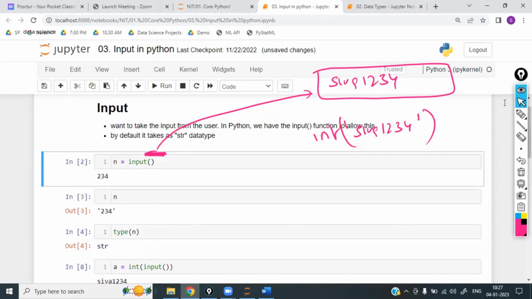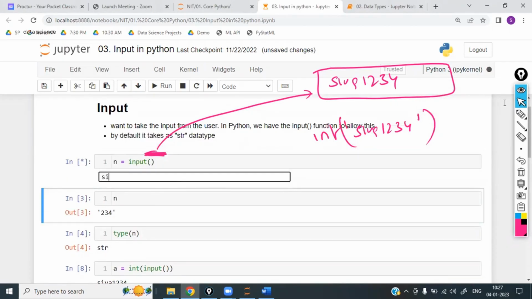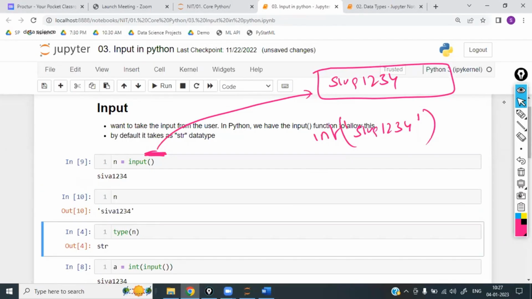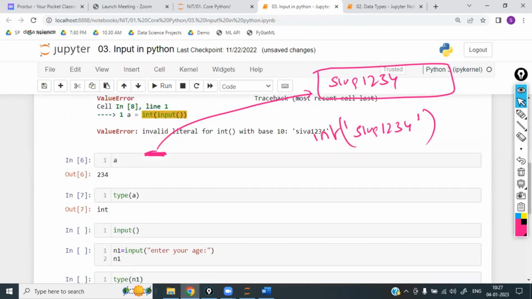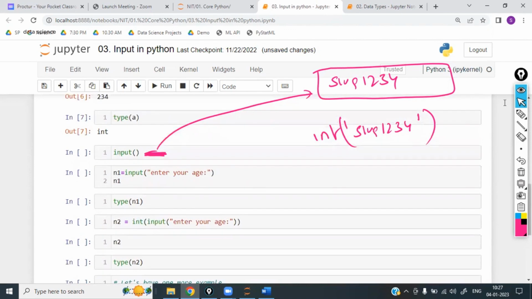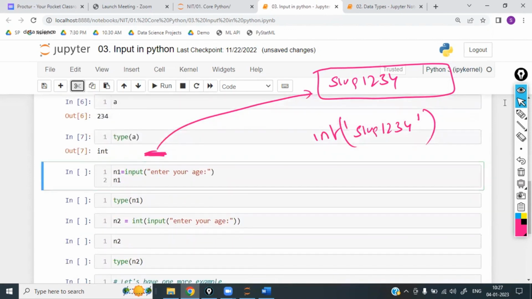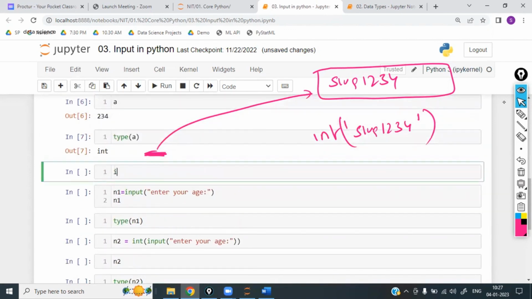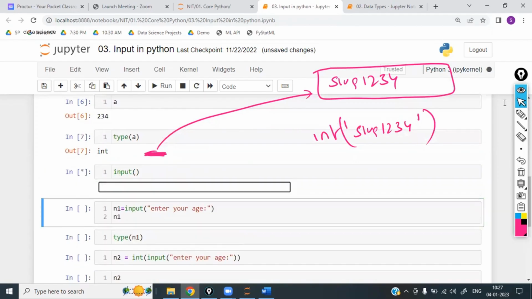Whereas this one will be considered. This is not a problem because it is considering as a string only, right? If I write Siva 1 2 3 4, it will take Siva 1 2 3 4. If I print, by default it is considering the string. String cannot be converted to int if it is having anything apart from numeric. Right? Is that clear? Now, here, if you observe input of, if I execute the word input of, what it is going to do? Just it is going to print the rectangular box. Inside this rectangular box, what do I have to enter?